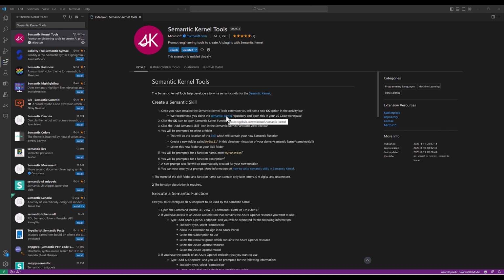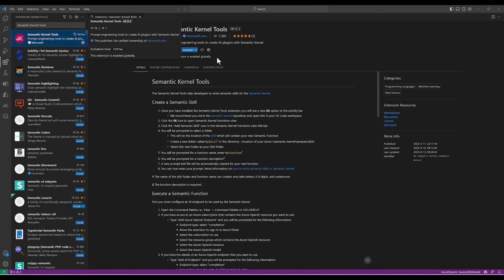Let's start. First, make sure you have installed Visual Studio Code. The next step, go to the extensions. You can search Semantic Kernel. Here you can find this icon SK, Semantic Kernel Tools, Prompt Engineering Tools to create a plugin with Semantic Kernel. Once you select this extension, you have to install it and restart Visual Studio Code. I have already installed Semantic Kernel, so I don't need to do the step again here.